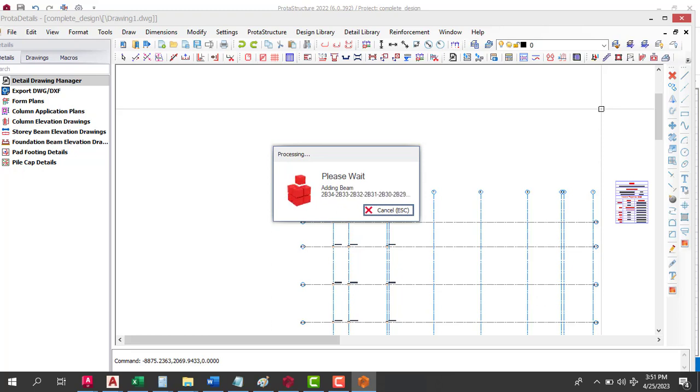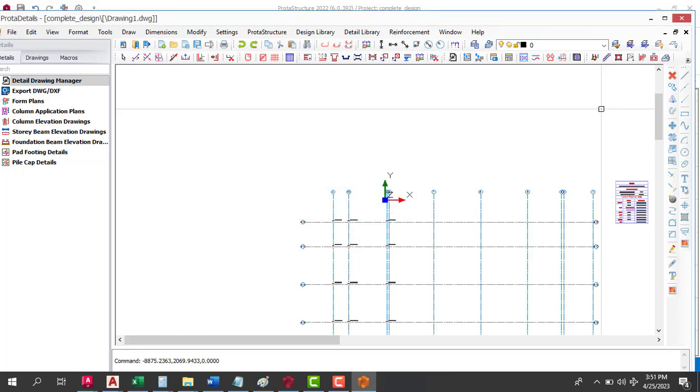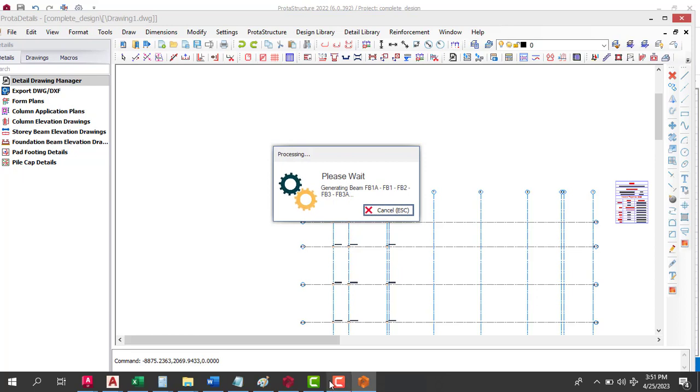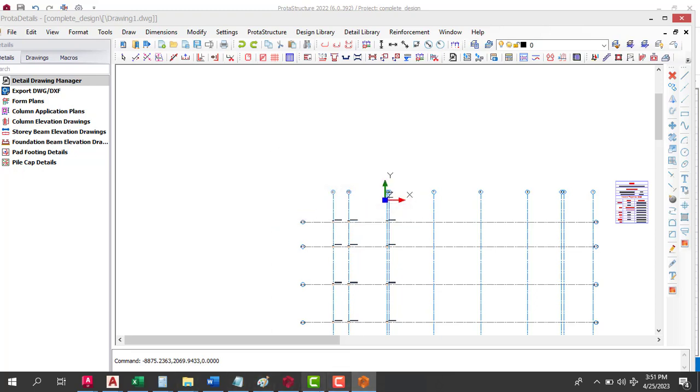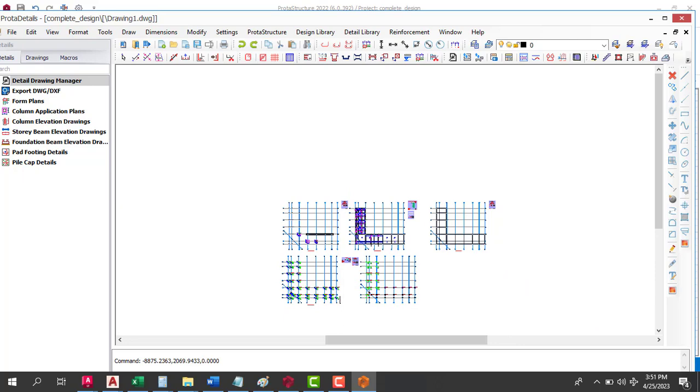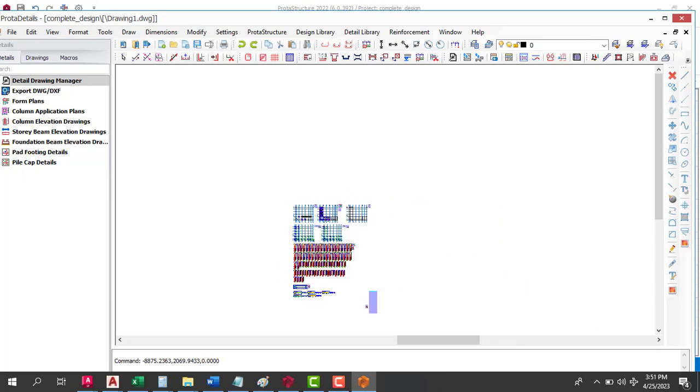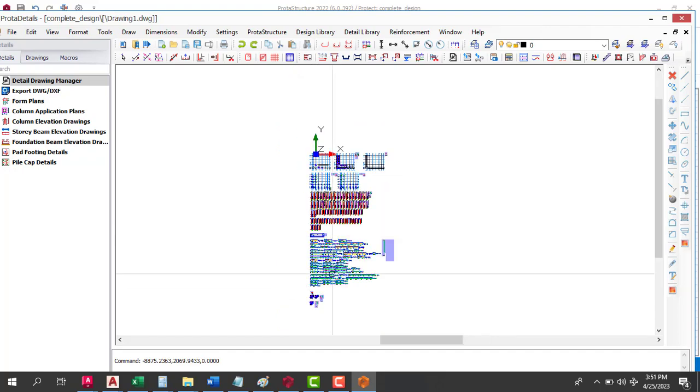My god, still loading. Oh, it's taking a very long time to load. Okay, I don't know, but I think okay, fine, it's done loading. Okay, so you can see this is basically the entire detailing generated by the software for us.